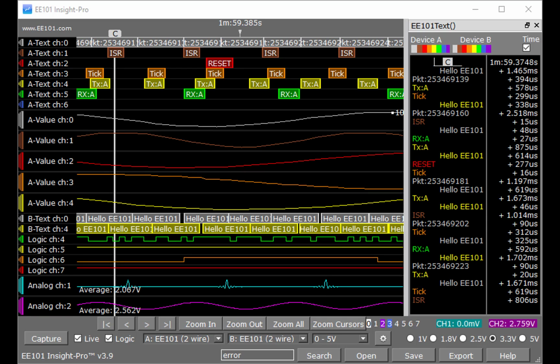This is the EE101 Insight Pro user interface. On the left side of the screen are all of the channels that are captured. The center are the waveforms that are captured for each of those channels as well. On the right side of the screen is a vertical listing of all of the debug output as well as value output for each of the channels.